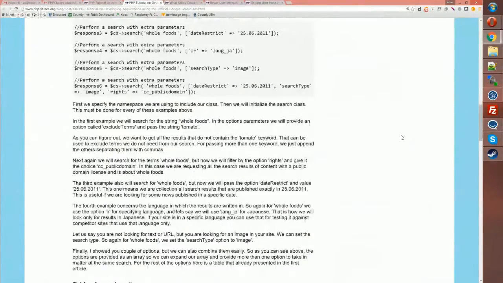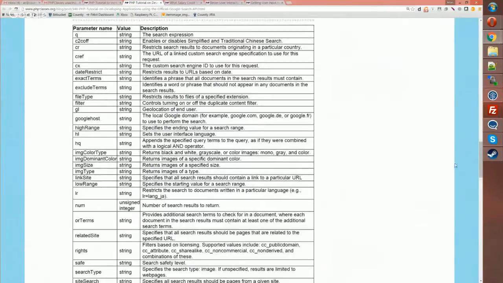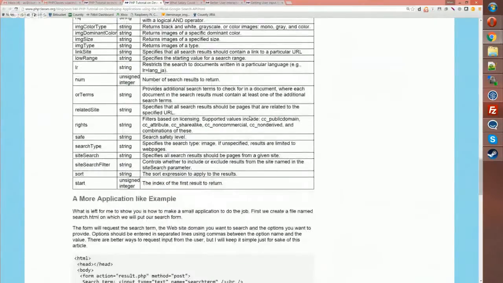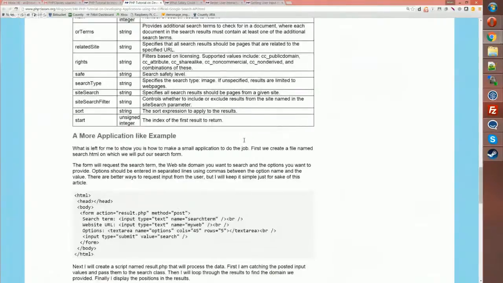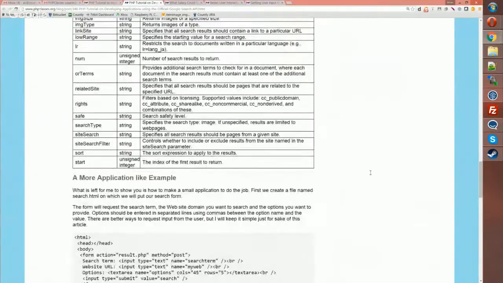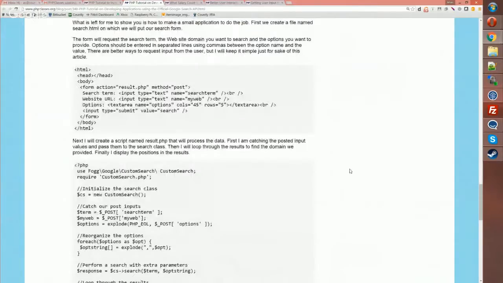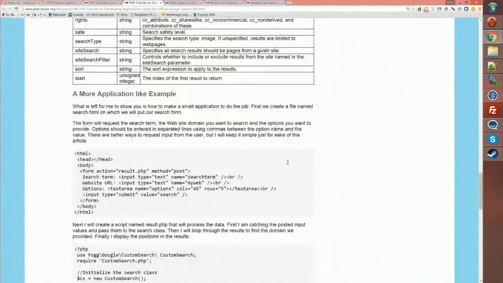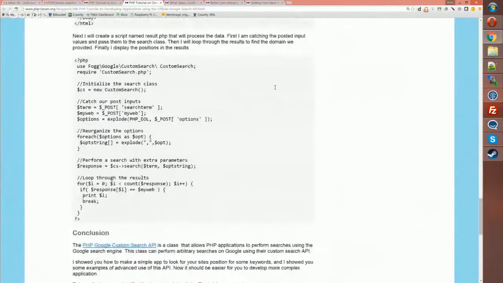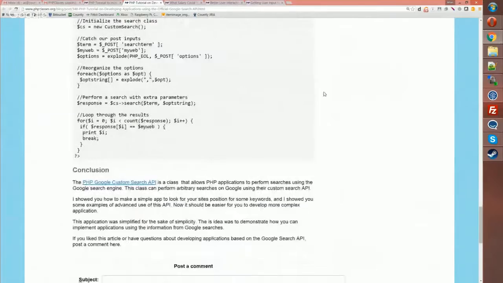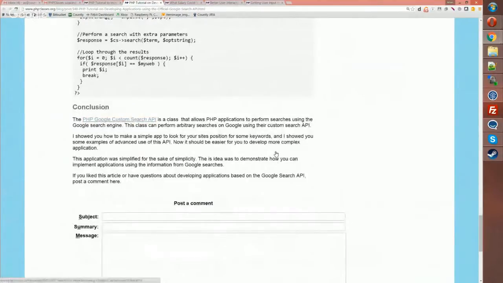So you can search for specific images or terms, or exclude terms, or a specific language, or even results for specific dates. It's all possible here. You can just go through the parameters and find what you need. And there are more application examples of how to build a form and use the custom search class from the article that we previously discussed.